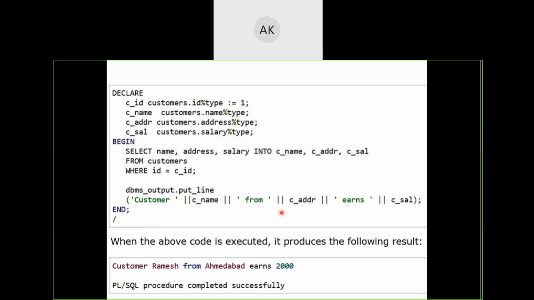So here I have just shown you how you interact with a particular table. Do practice this particular program. It will help you in your future.